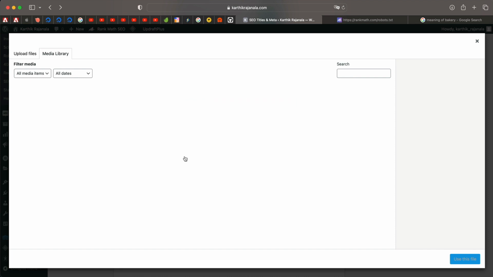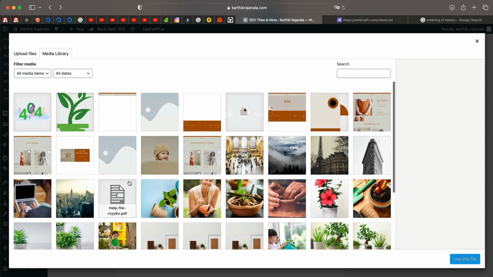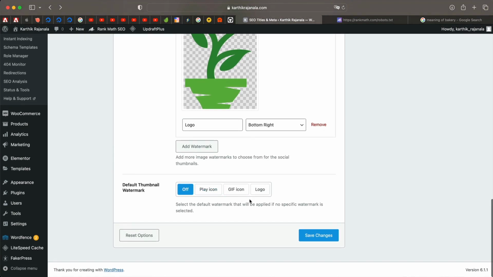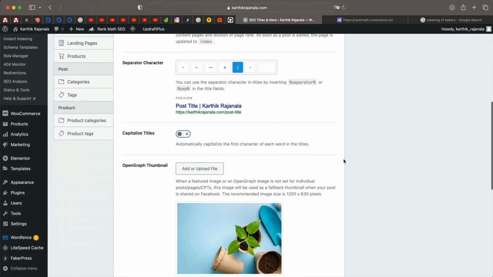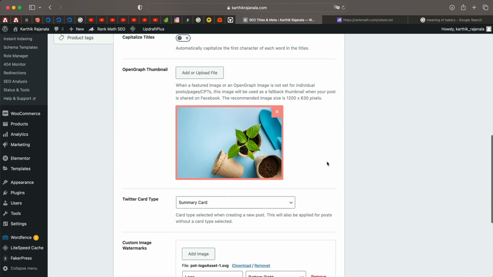You can also add a watermark image. So just pick your logo. So just pick that. And now you can pick the default watermark created. Once you give the name, the thumbnail appears here, and just click on Save Changes. So that is how you configure this whole thing.